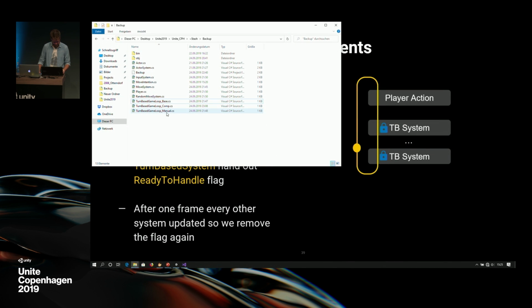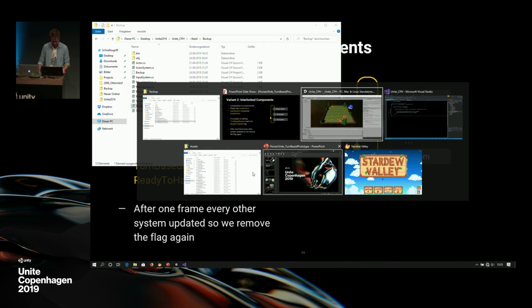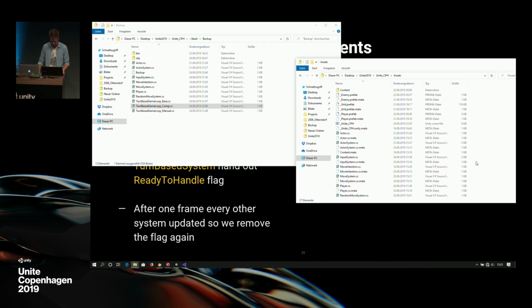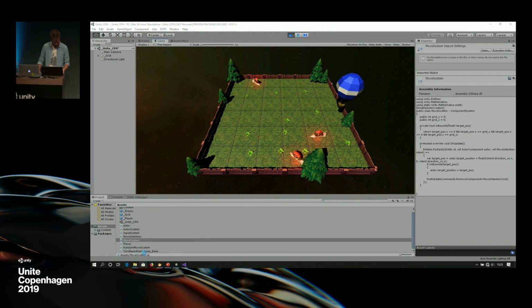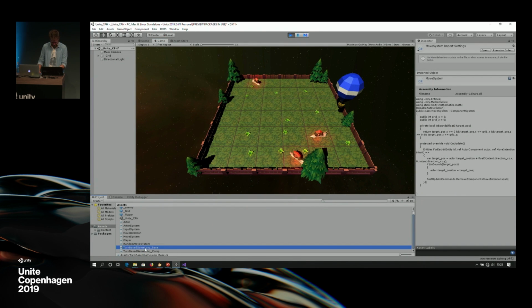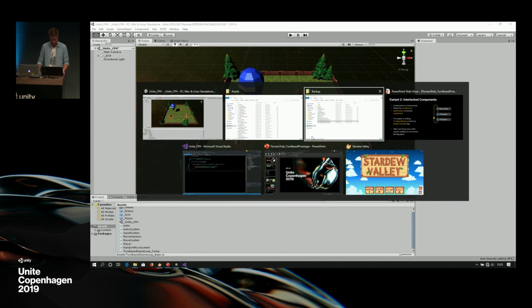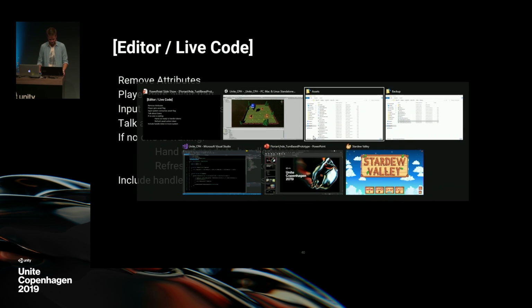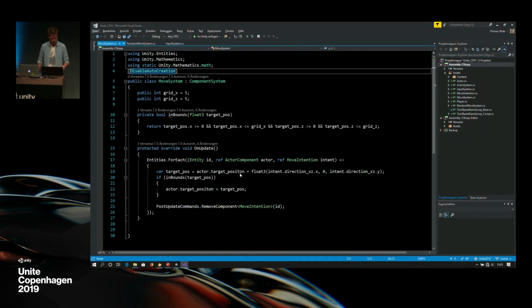Sorry for copying all the stuff, but it was supposed to work better. I'm just going to quickly remove the thing that we had before. Stop play mode. And now I'm going to look at a chunk of code.